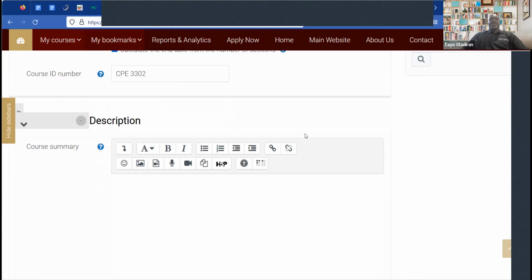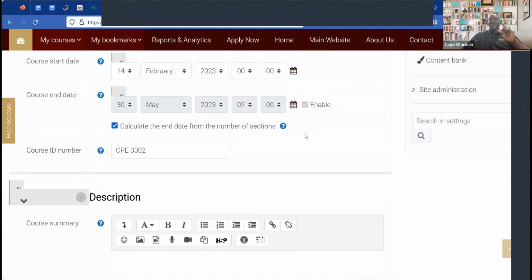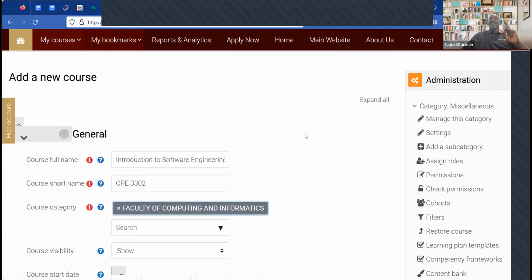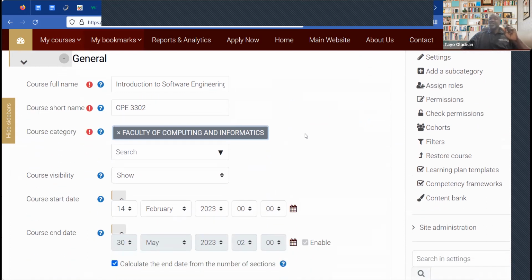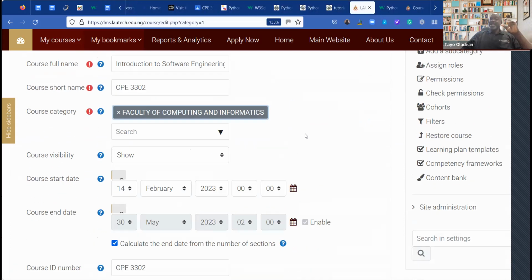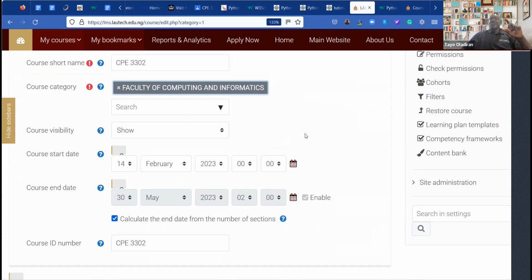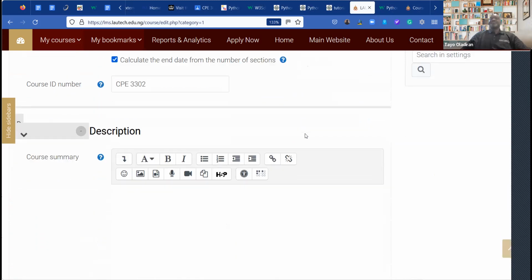So now, we have not finished. We have just created the name of the course. We just entered the course code, the category where the course is, and then when the course will start and when the course will end.